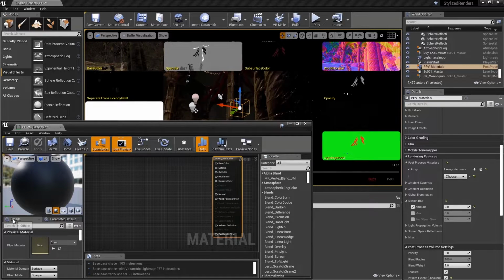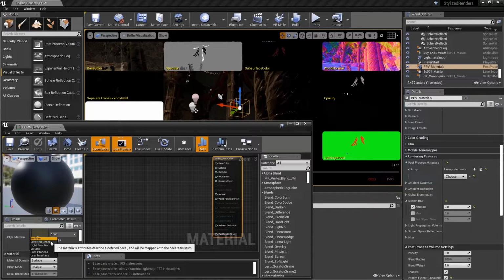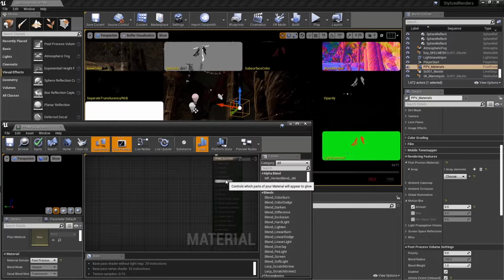Now by default, if I go to the Details tab under Material, I see the material domain is set to Surface. If I left-click this menu and expand it, I have several options, one of which is Post-Process. We're going to want to select this to make this a post-process material. Now once the material domain is set to post-process, I can see that all of the pins, except for the emissive color, have been grayed out. The reason for this is because a post-process material will only allow you to overlay the RGB values on top of the render. This is done through the emissive input. So now, in order to grab our base color G-buffer, we need to do this through a scene texture material expression.